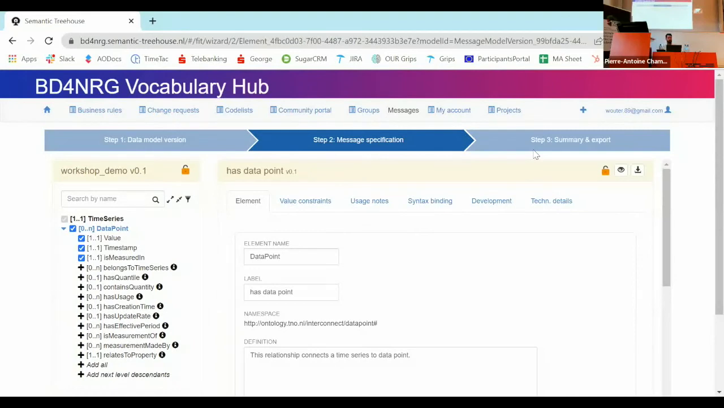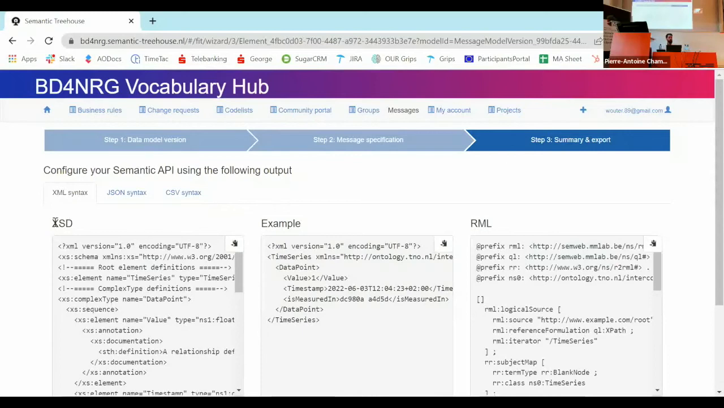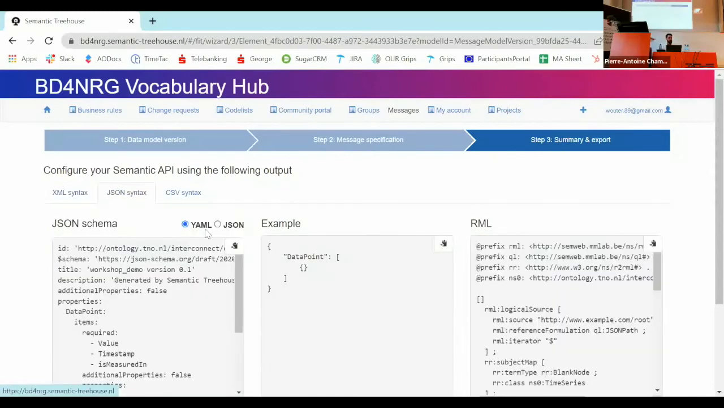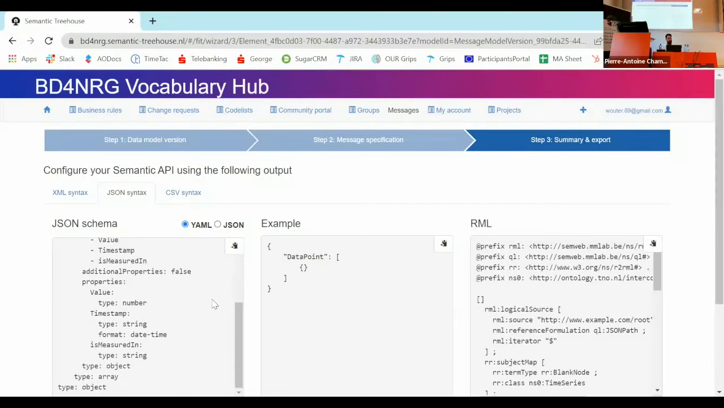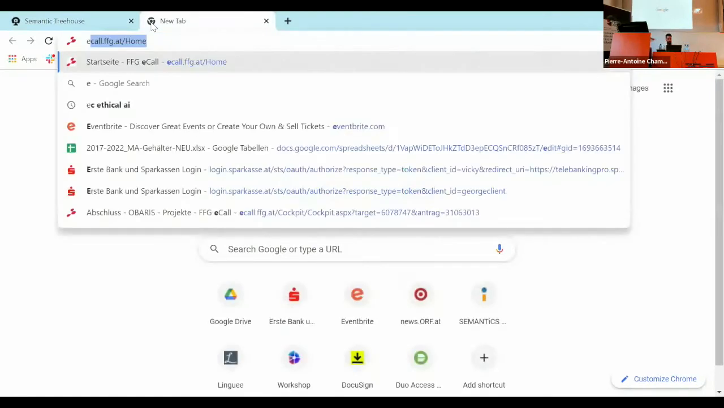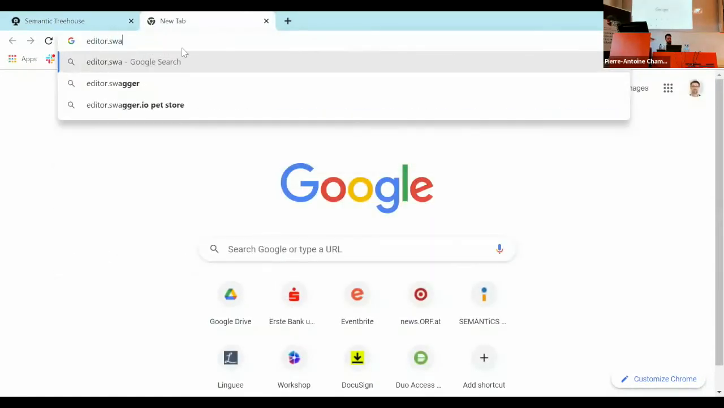Now, what it does is it takes this data model that we specified and it generates schemas that we can use for our API. We can choose whether that's XML schemas or JSON, and within JSON even YAML. And there's a thing called RML mapping. I won't go into that, but for those who are familiar, we generate that as well to transform it back to triples again.